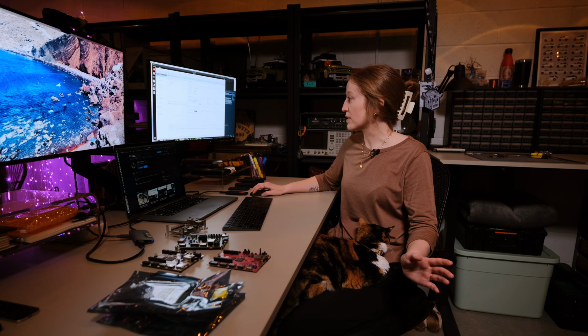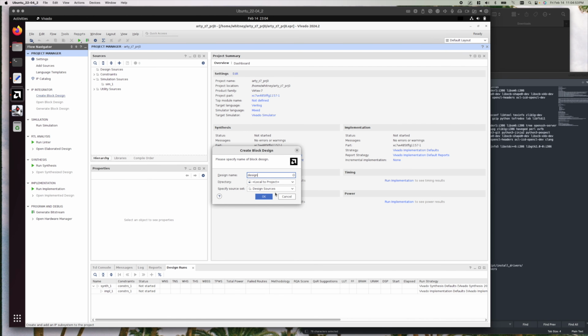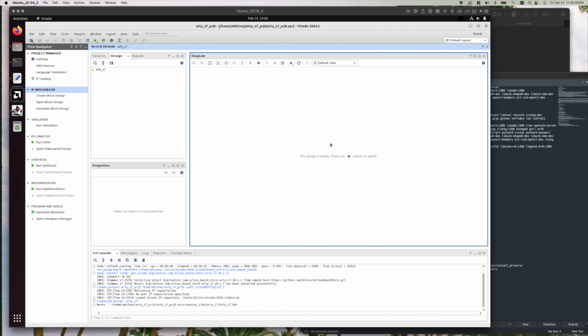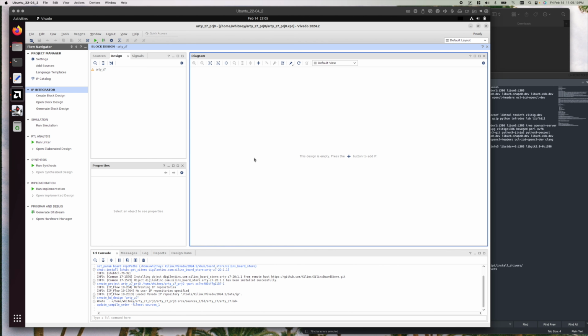So the first thing we're going to do is create a block design. We'll just call this RDZ7. It'll append .bd as the file type. Click OK. And then this opens up our empty window here.